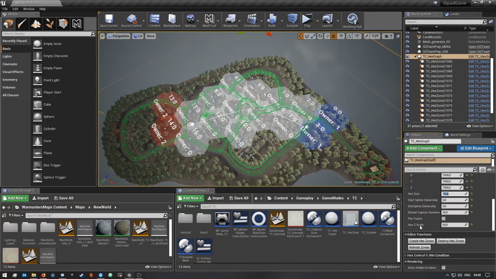Then start spline ownership and end spline ownership, I put both on 0. And default capture duration, this is where you set how long it takes to capture one of the territories. Now flip teams is for when you're working on your own map. Sometimes the teams will be on the wrong sides, and then you just click that and it will switch the teams, so blue starts here and red there, or vice versa.